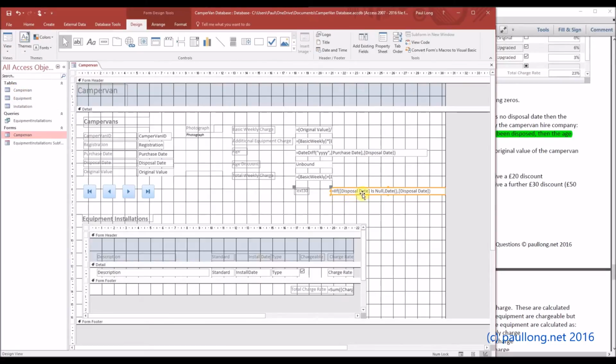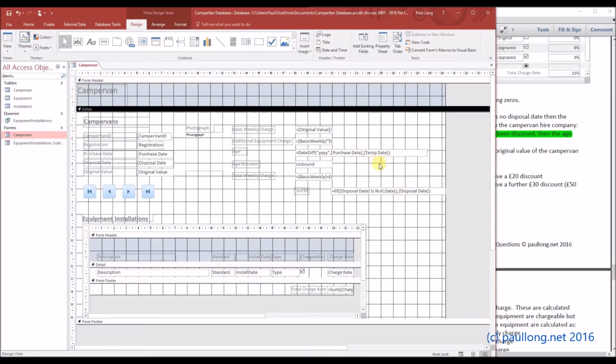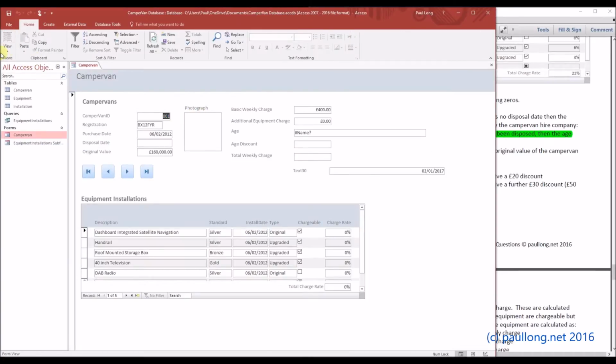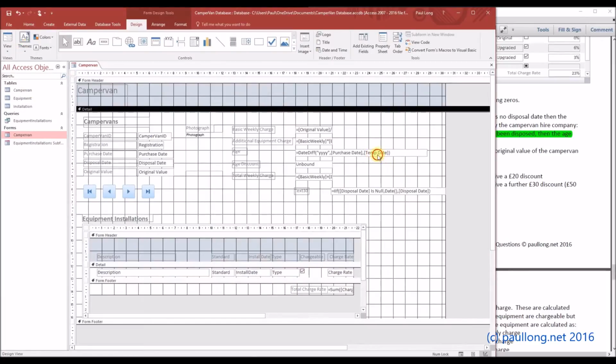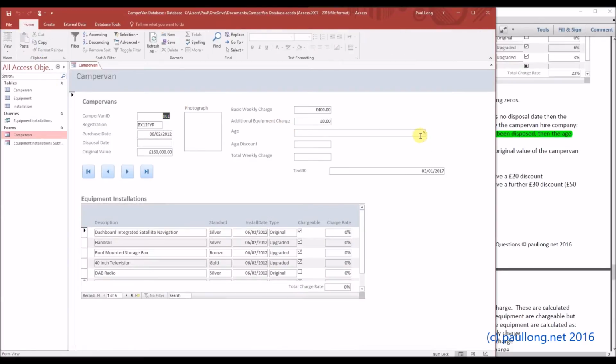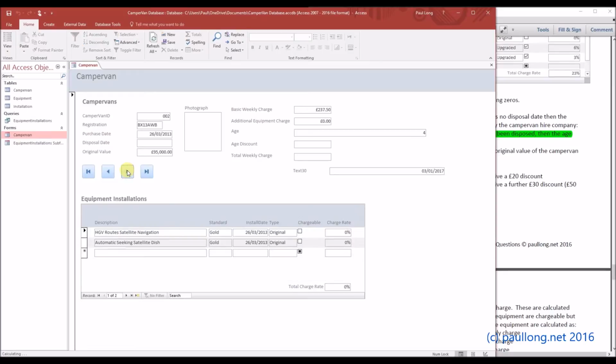So now I've got this and I've named it temp date. What I can do is replace disposal date here in our date diff with that temp date, and it will use whatever value this temporary date is. So if we have a look, oh, it's coming up as an error, and that's probably because I didn't put a space in between temp and date when I named it. There we go. So we've got 5 for this one. That's good, because 3rd of January 2017 compared with 6th of February 2012, so that's 5 years. Let's have a look at the next one.